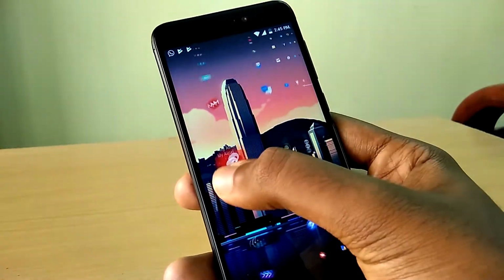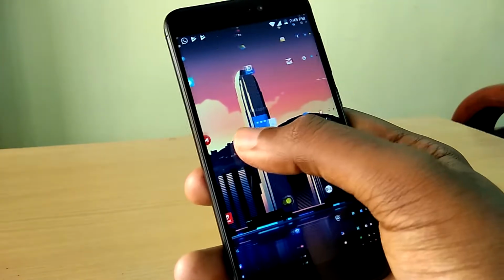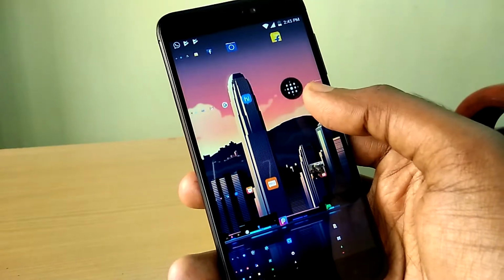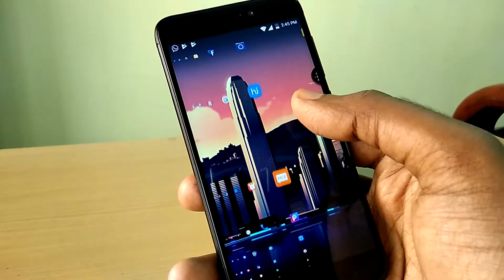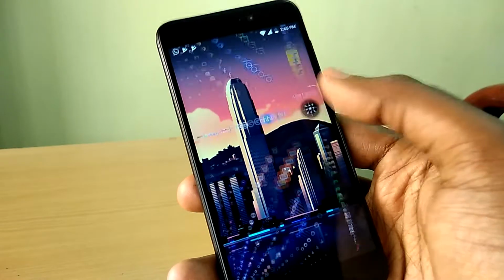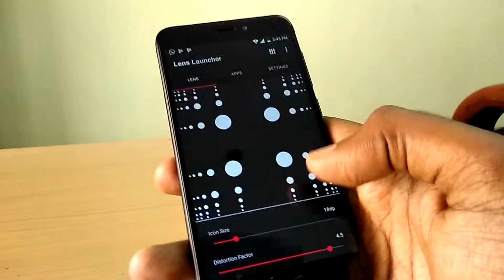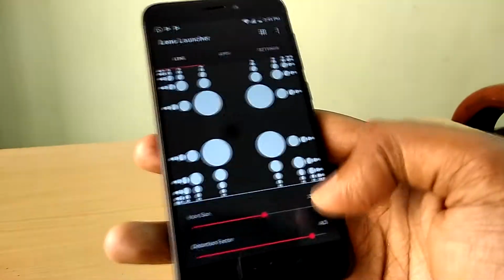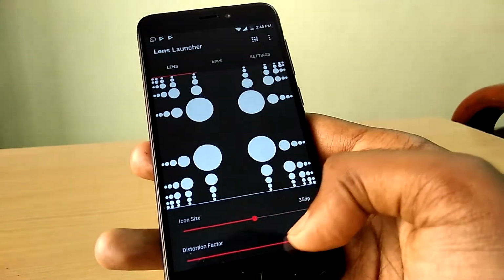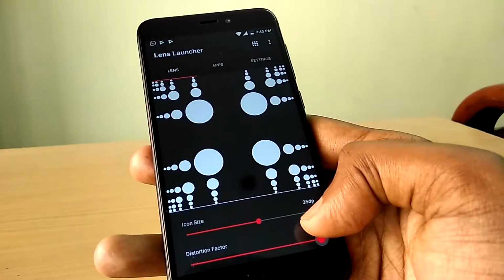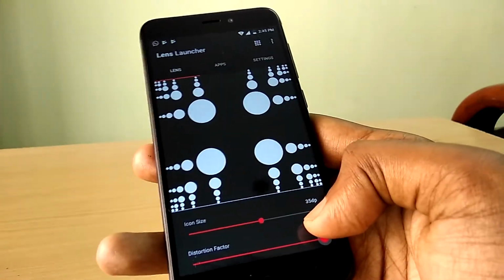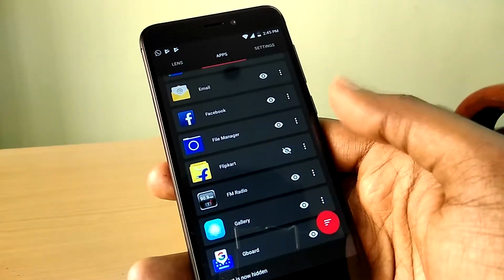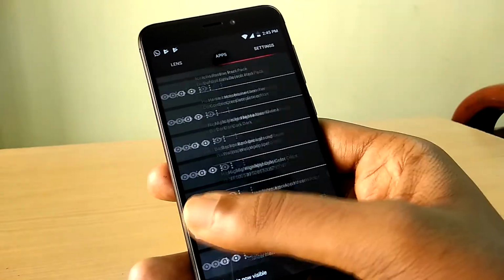Instead, to launch any application, you have to drag your finger across the screen, which gives the effect of dragging a lens across the screen, making the app icons zoom in and expand. To launch a specific application, you just have to zoom in on whichever application you want to launch and lift your finger, and the app will be launched. The launcher also offers quite a bit of customization options. You can change things like icon size, distortion factor, and you can also hide applications in the launcher and even apply any icon pack of your choice from Play Store.